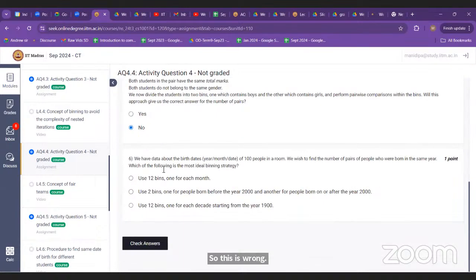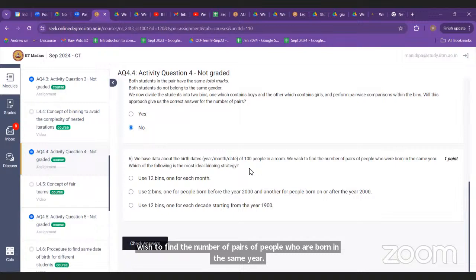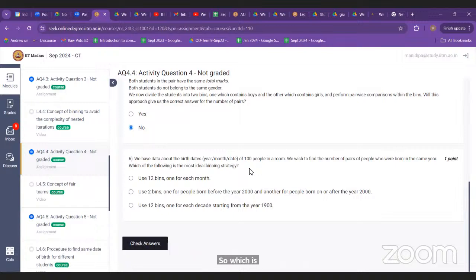Question 6: we have data about birth dates, year, month, date, of 100 people in a room. We wish to find the number of pairs of people who are born in the same year. Which is the best binning strategy? First option is to use 12 bins, one for each month. Is this the best? No, ma'am. Second option is to use 2 bins, one for people born before the year 2000 and another for people born on or after the year 2000.